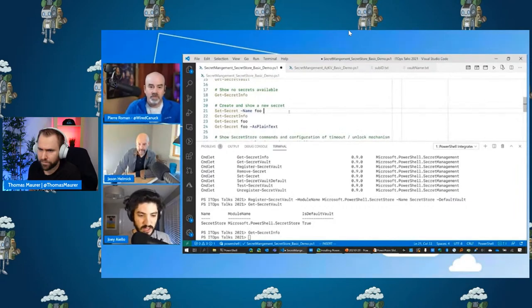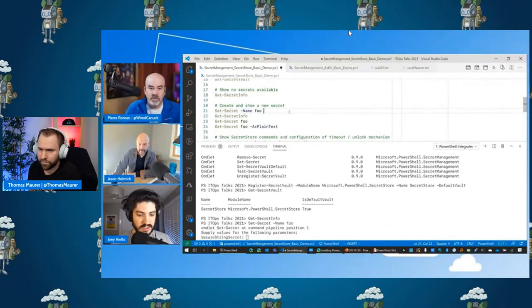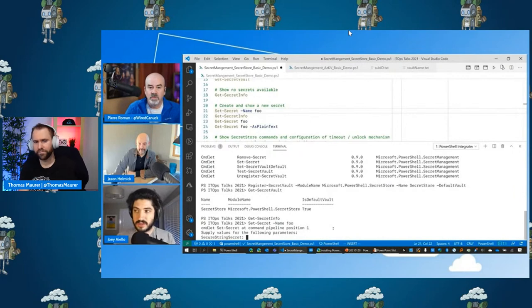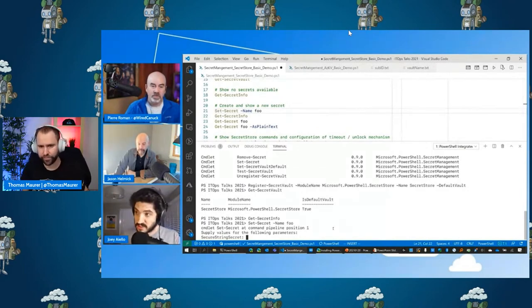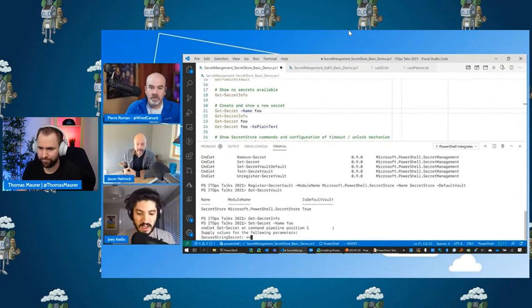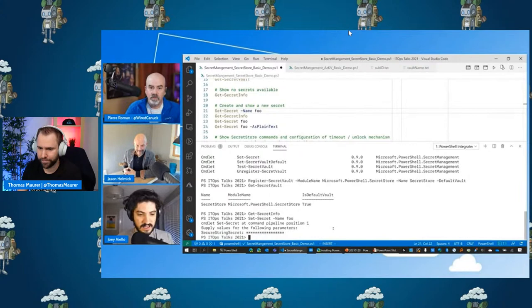We're just going to use Set-Secret here and create a secret called foo. That's going to prompt us at the command line. This uses secure input to ensure that we're not logging this password to the transcript or the history that Jason was referring to in PSReadLine, because we don't want those credentials stored persistently in plain text. That's the whole point of secret management. Here it's asking for a secure string secret. I'm going to put in "this is super secret," and that gets stored there.